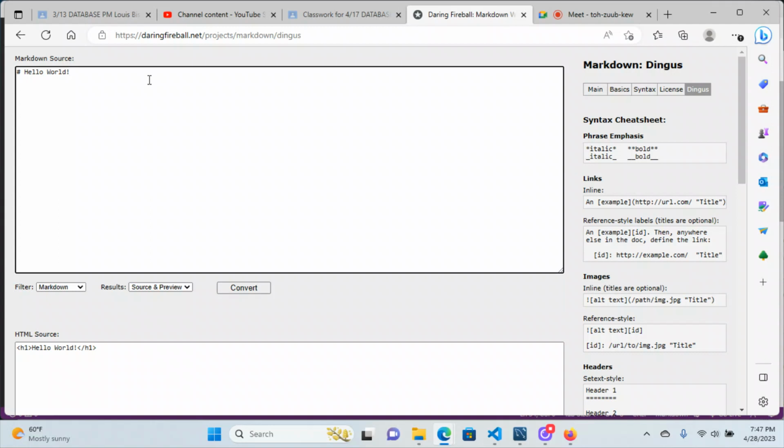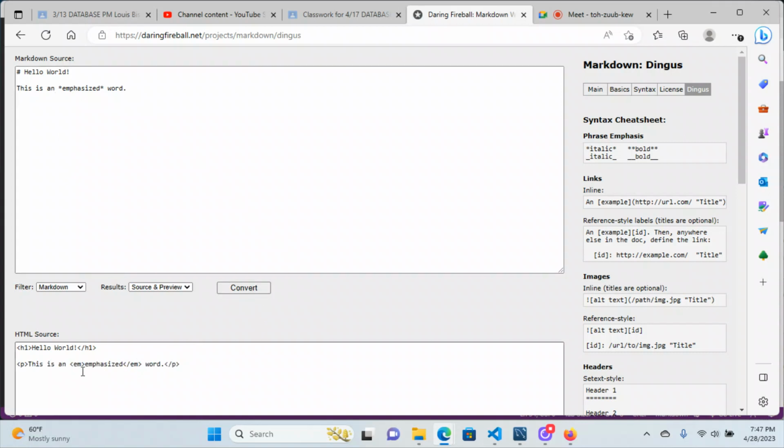So if you wanted to give a word some emphasis, then you might do something like this: this is an emphasized word, something like that. So you put little asterisks around it in order to emphasize the word. Well, guess what? In Markdown, we borrowed that directly, and we get an emphasis tag down here.